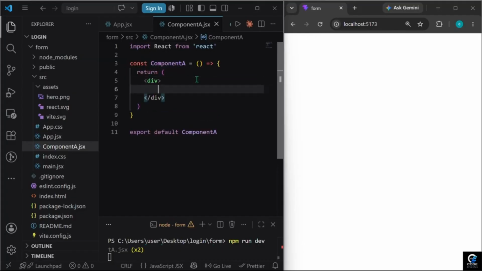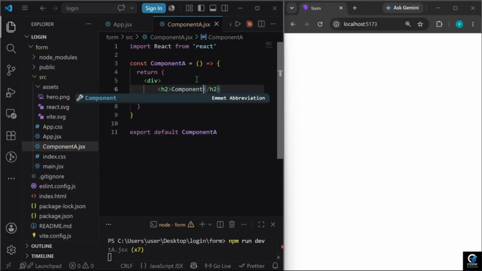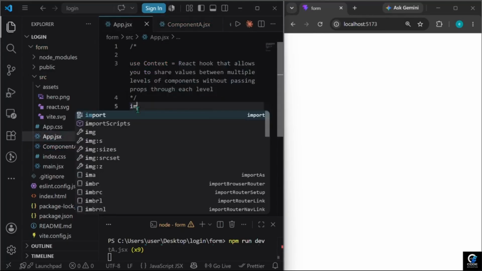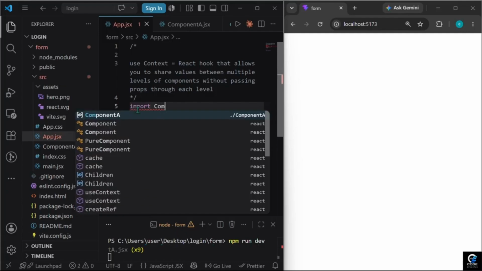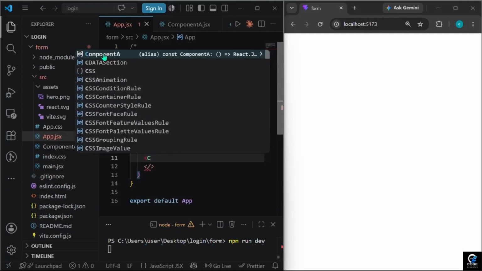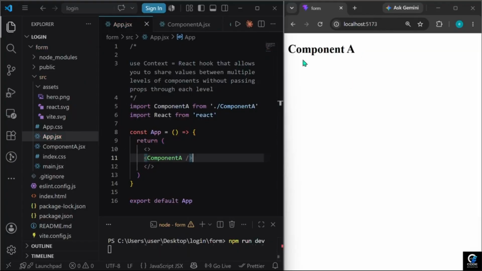Inside this ComponentA function, we return an h2 element inside a div. An h2 saying component A. Then in App.jsx we will import this component A. Then we return one ComponentA. As you can see, we have component A.